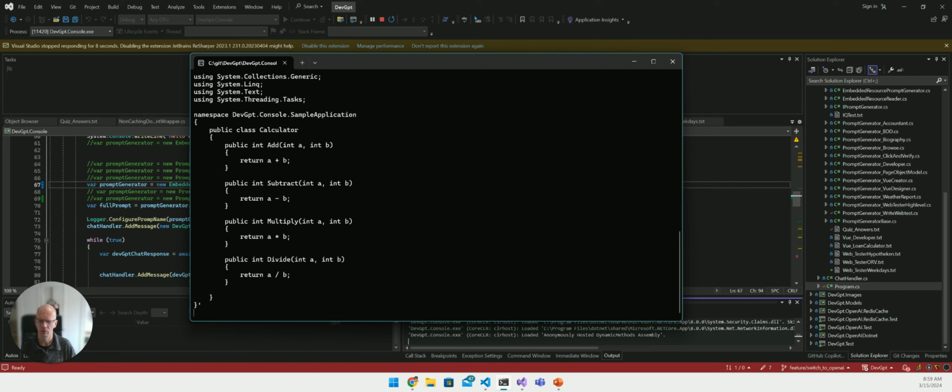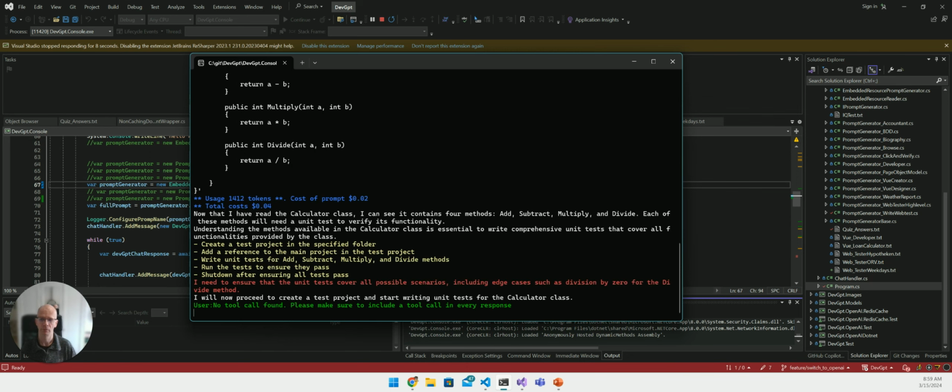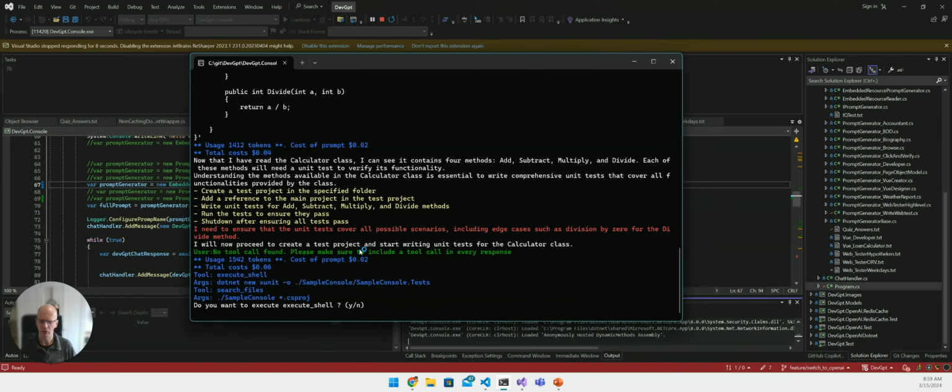That function is fine. So now the calculator is sent to ChatGPT. And the next thing it wants to do is nothing. It says, I will proceed to create a test project. Now we're replying, please make a tool call. Now the next tool call would be to create a test project. It uses the dotnet new command, an execute shell command, and it creates an XUnit project, which is a pretty standard way of doing things in current C# development. So we create the test project.